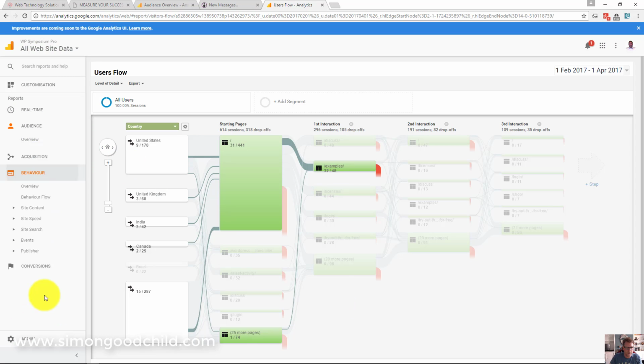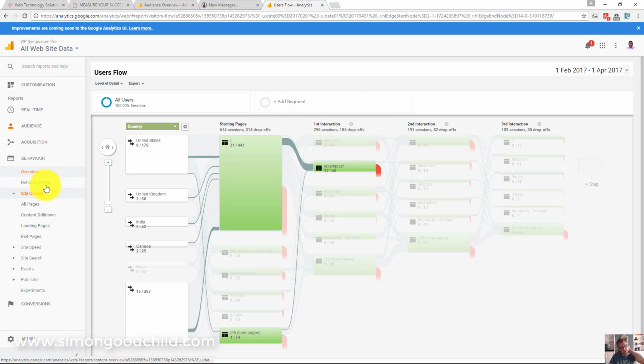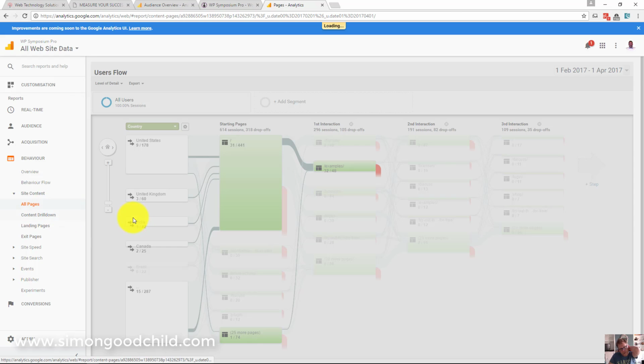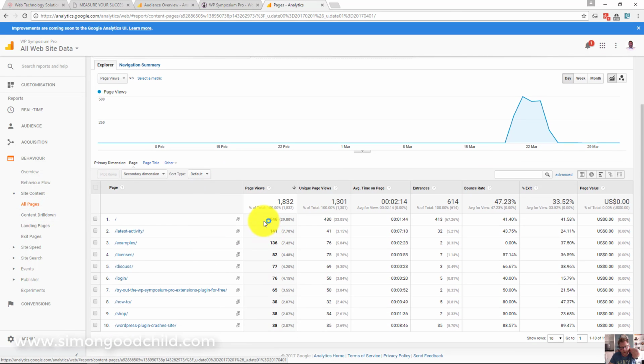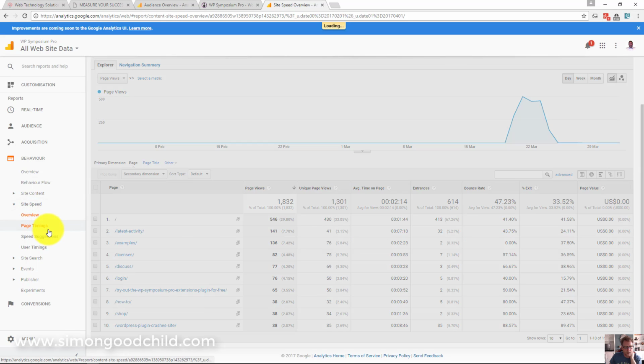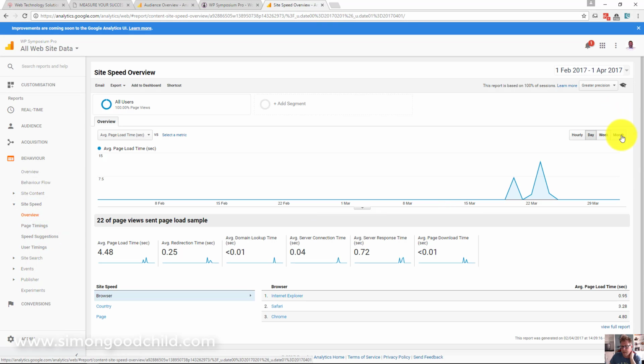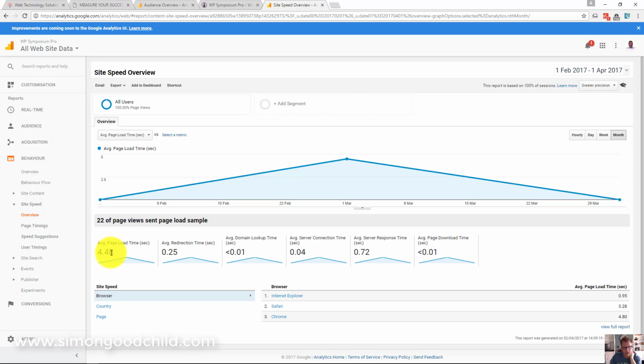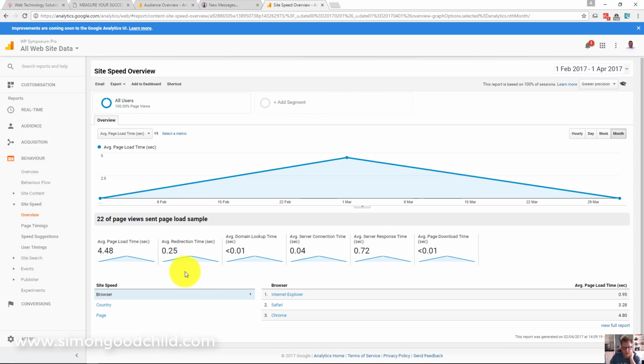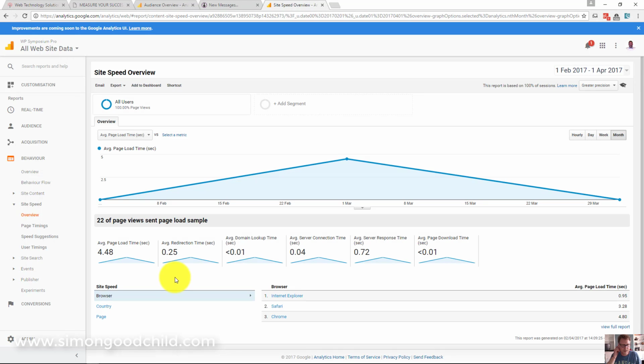More detailed bits and pieces, you can see not just the behaviour of people, of how they're going through in the most popular pages, which again I'm going to want to focus on in terms of content and driving through to purchase. I can look at page timing, so the average page load, not happy about that, so I want to find out what's going on there in terms of speeding that up, because 4.48 seconds is longer than I would want as an average.